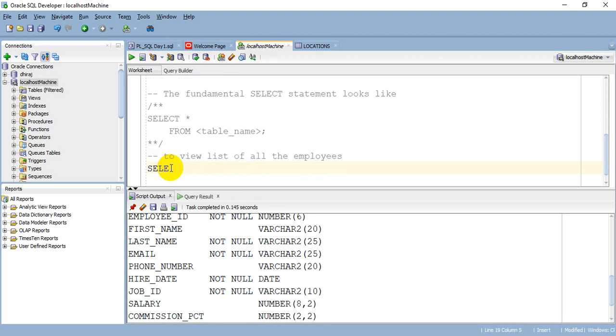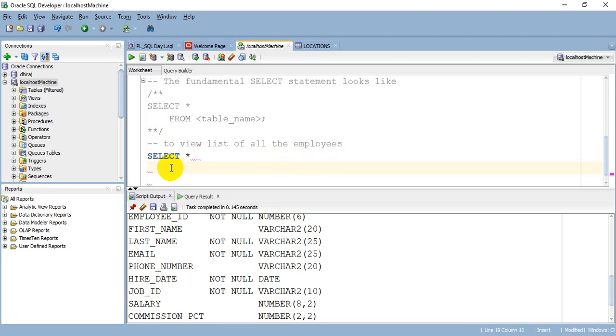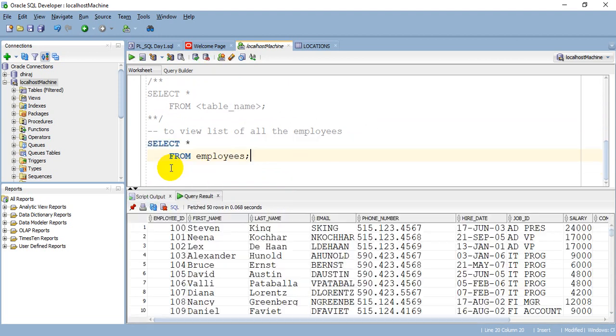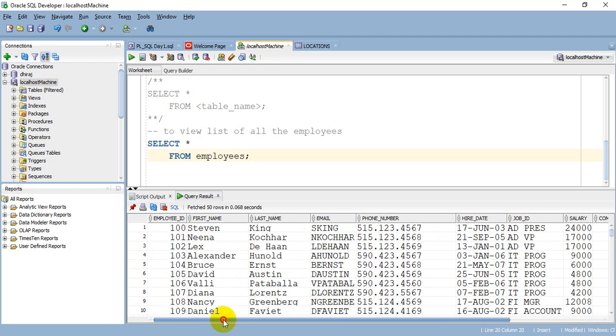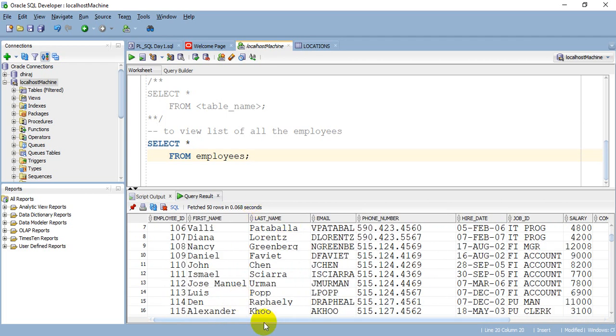Then the statement would have been select asterisk from employees. So if you see, I have all the information of employees stored within the employees table, and all possible columns are listed here because of the asterisk sign. All possible columns are listed here.